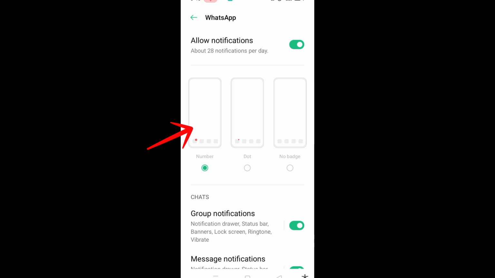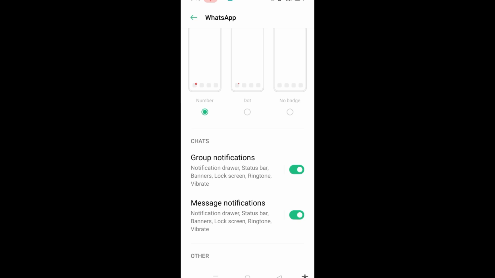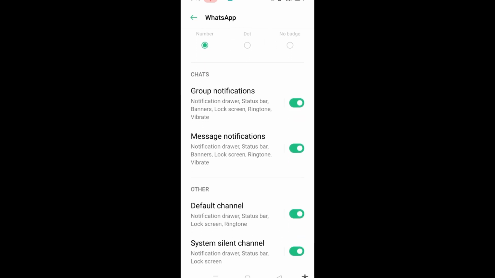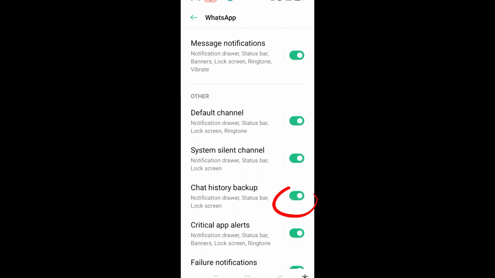Well, this WhatsApp chat history backup is a feature that allows you to back up conversations, media, and other data to an external storage like Google Drive for Android or iCloud for iPhone. This backup ensures that you can restore your chats if you switch to a new phone, reinstall WhatsApp, or accidentally lose your data.